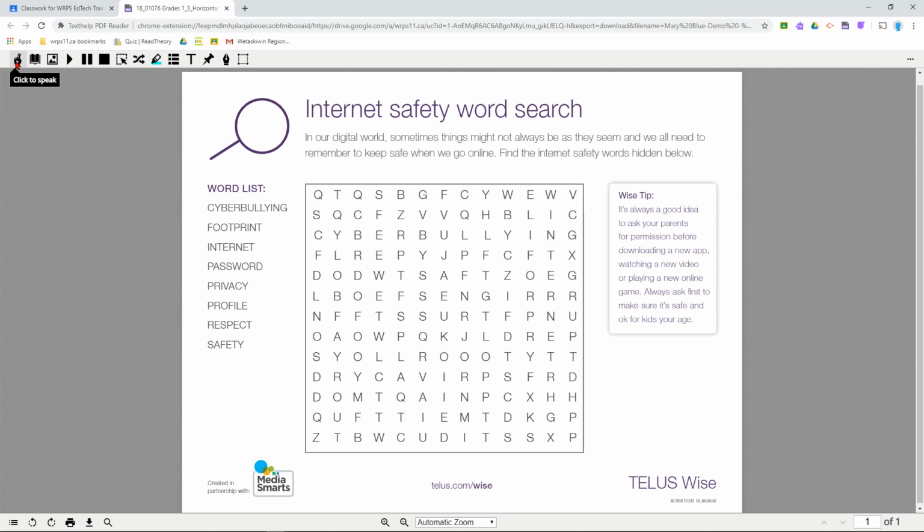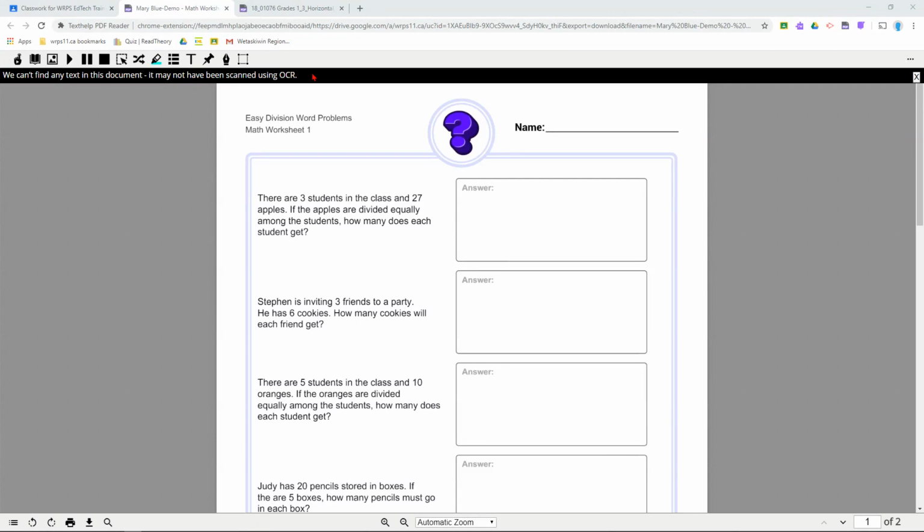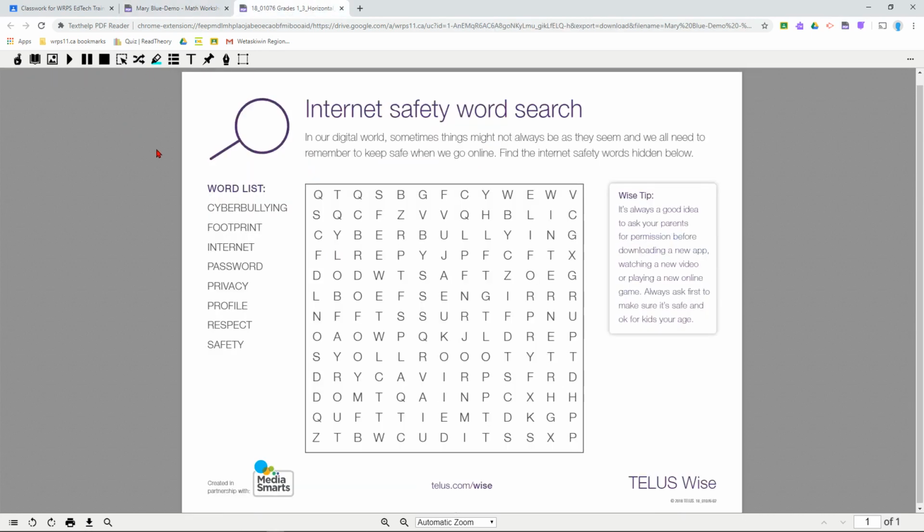On some PDFs, Read&Write doesn't recognize the text. You can't use some of the tools on these files. You will see a black banner with a warning message at the top on these documents. The reading buttons and highlighter tools won't work on these because you can't select any words. Now let's have a look at the toolbar buttons.